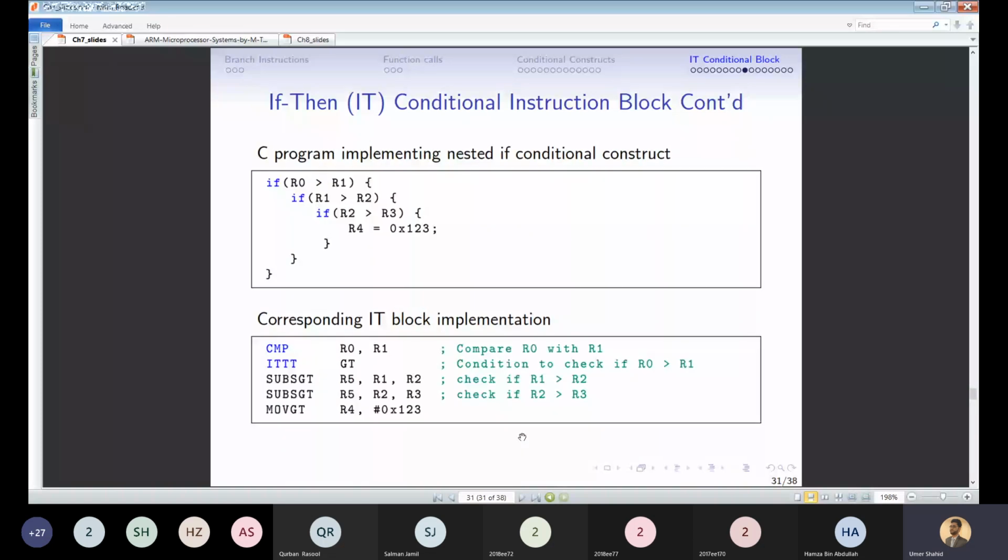Using the IT conditional statement, you can execute nested conditions as well. And what are those nested conditions? This is the C code: if R0 is larger than R1, then you add another if clause. If R1 is larger than R2, then another nested if clause, which is if R2 is larger than R3, then in that case, assign R4 equal to this value. So this type of nested if condition can be executed using a single IT block.